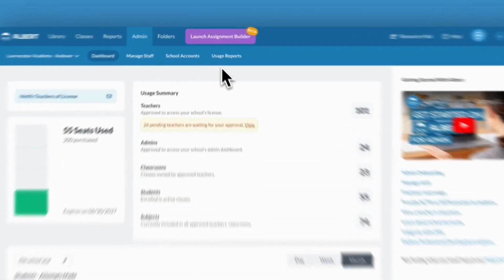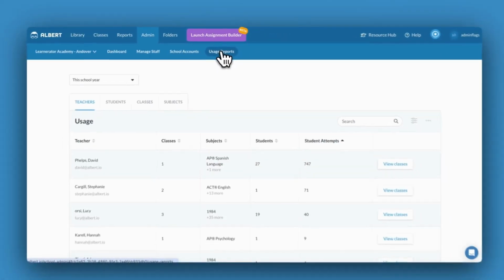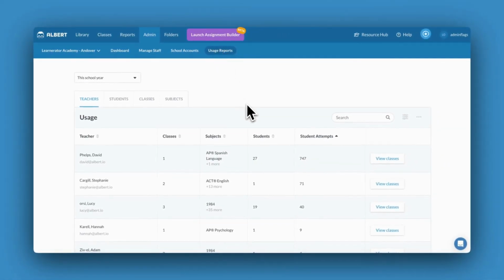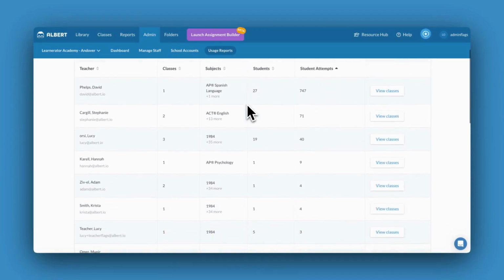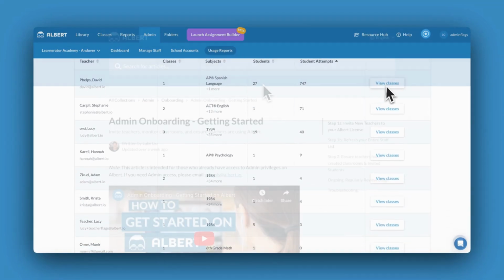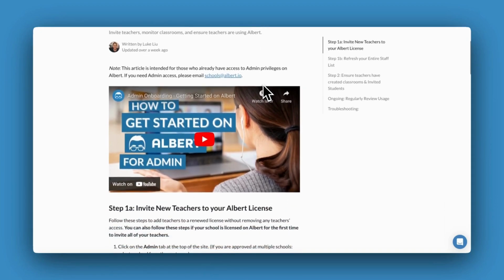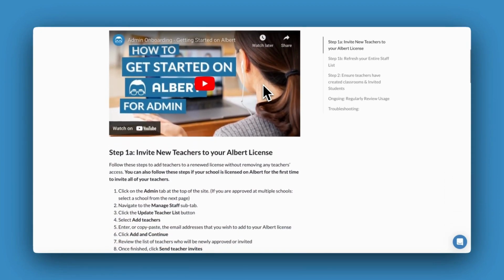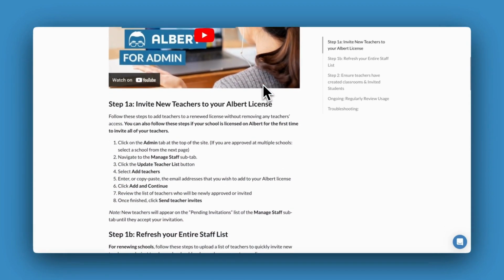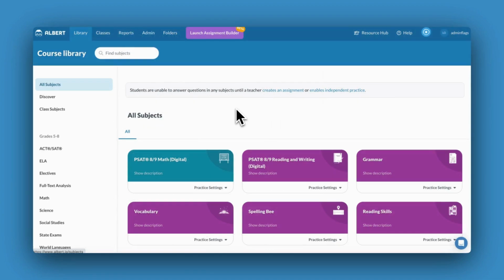Whether or not your school purchased the Pro upgrade, as an Albert admin, you can track individual teachers' usage and classroom data via the admin dashboard. To learn more about the admin dashboard, check out our admin onboarding article and video tutorial. If your school did not purchase the Pro upgrade, you now also have the ability to run school-wide student reports.